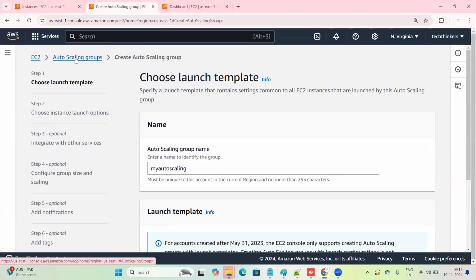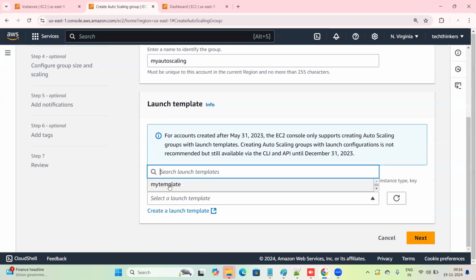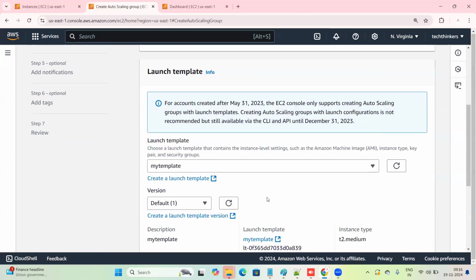I'm going here to the auto scaling group. I'm creating an auto scaling group. I created a launch template. It has to show here when you refresh. It will show here what is the launch template that you have selected. My template is the one I have selected.